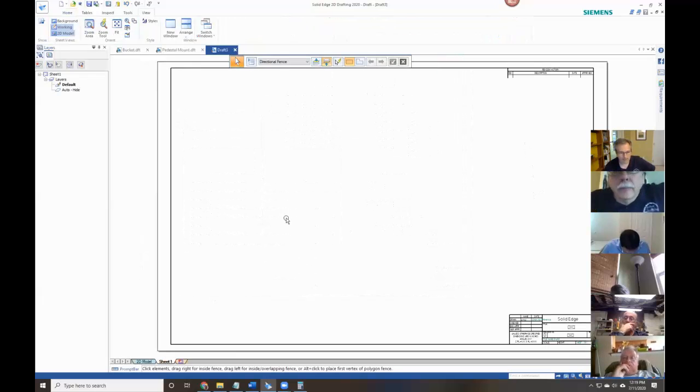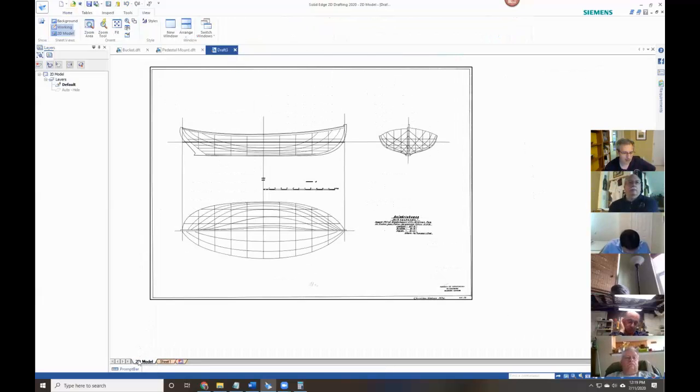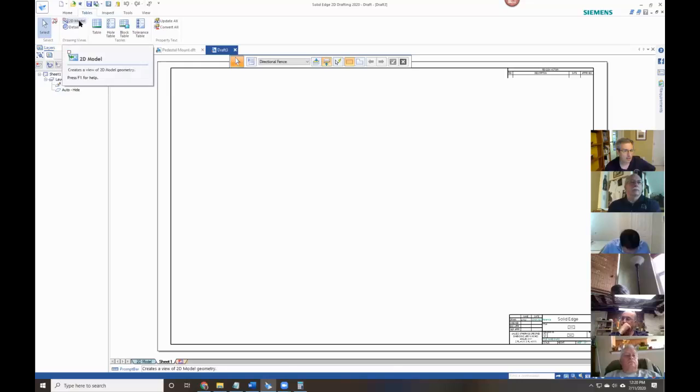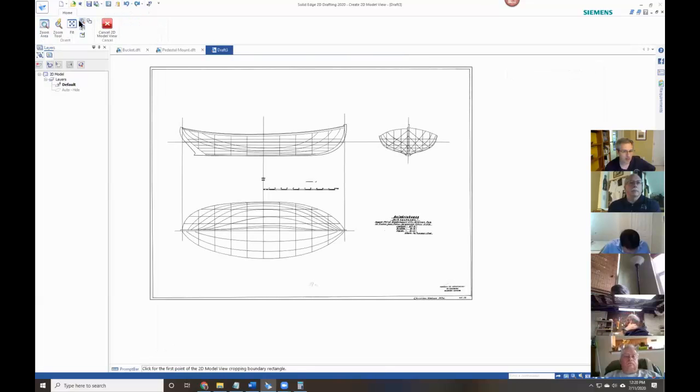This is my drawing sheet. This 2D model tab is the full size one. This is what I actually want to print. So to get it in here, you go to tables, select 2D model, and it goes back to your model. Let's go back to the bucket example instead. Close this one.